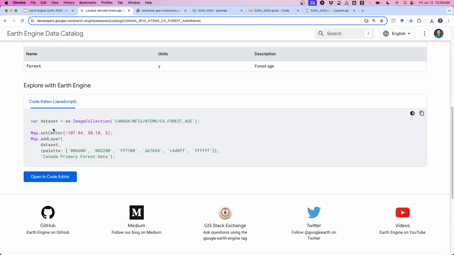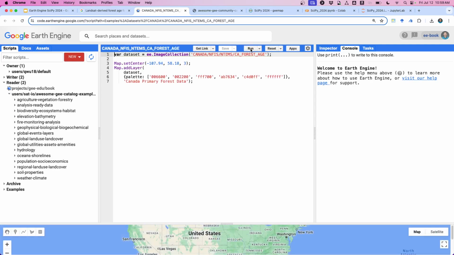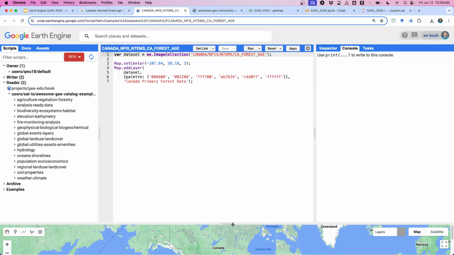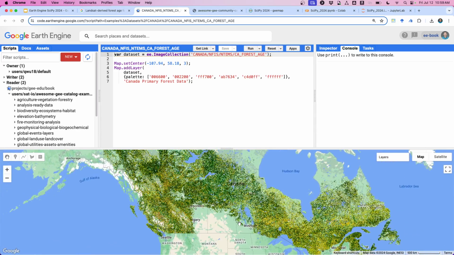There's usually also Explore with Earth Engine code. So if I wanted to just click on open in code editor, it'll just open that code directly in the code editor and should be able to run. The data set is active. How easy it is to basically just say, I want to go from this data set, read about it, know what the bands are.